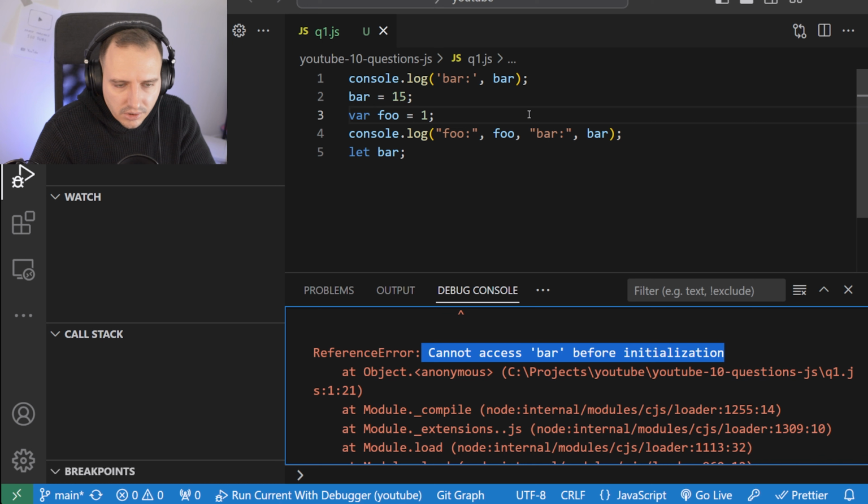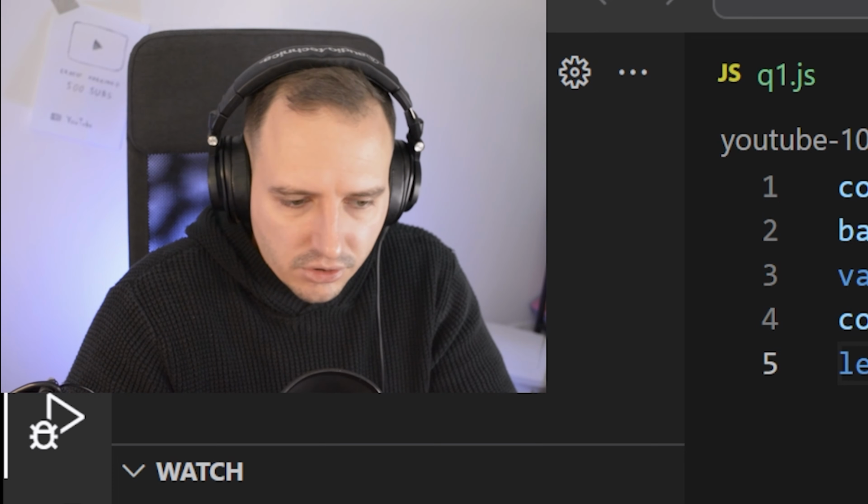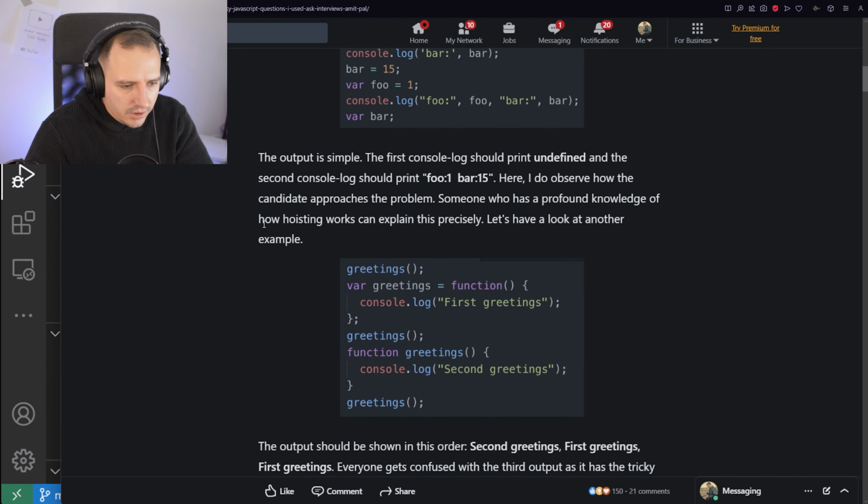In case of var, you don't get an error. It's just simply undefined, okay? You can still use it. That's a very, very common question you might be getting. That's why I wanted to show you that as well. So very good. We nailed question 1. Someone who has a profound knowledge of how hoisting works can explain this precisely.